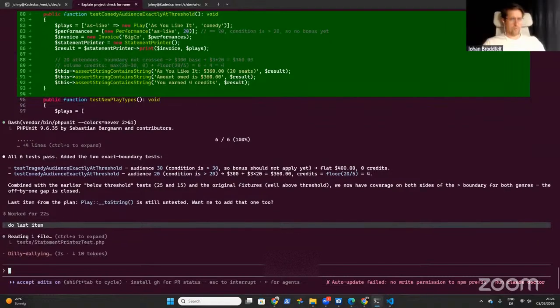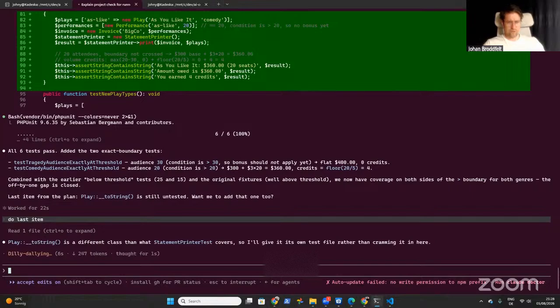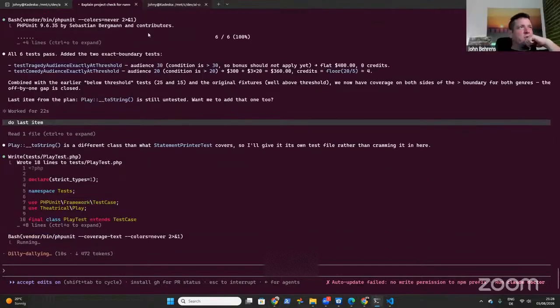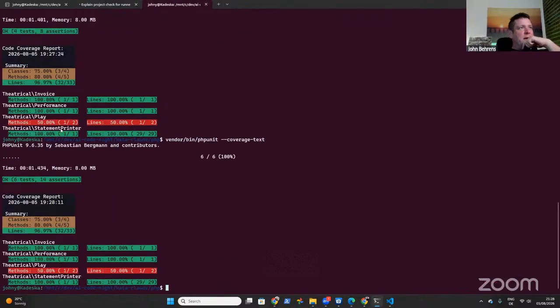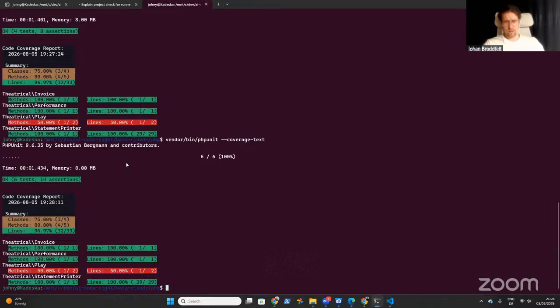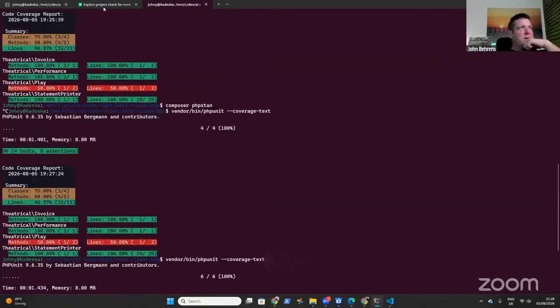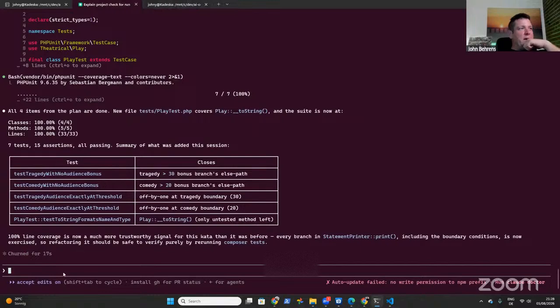So you have a script that can check the test coverage from the functions? The test coverage from the functions, I'm not sure. PHPUnit coverage text. No, it says in classes, methods, and lines, but it didn't change anything so far. And I do not know why. Okay. Line coverage is now much more trustworthy.